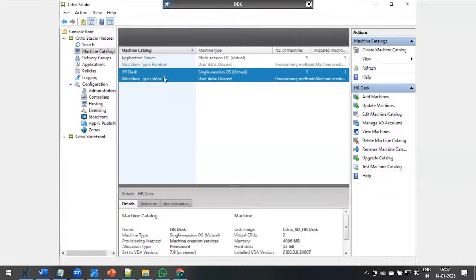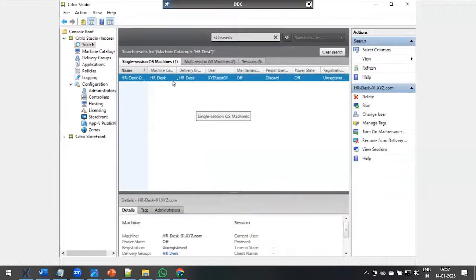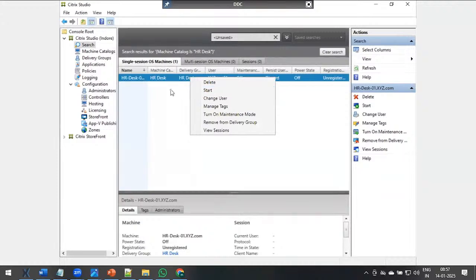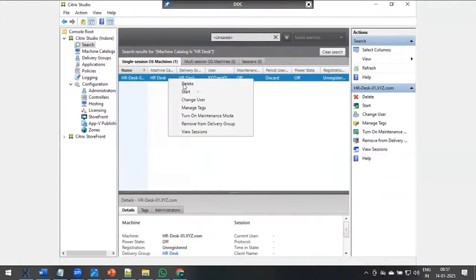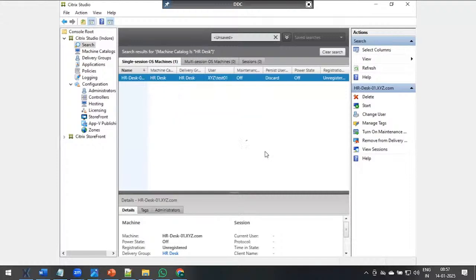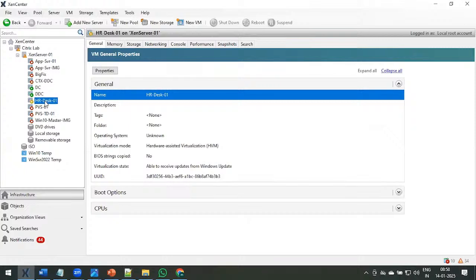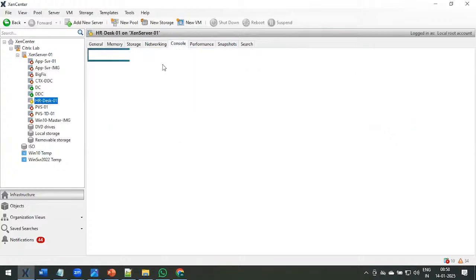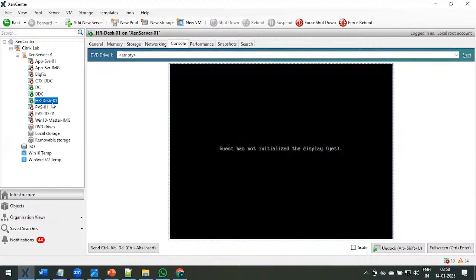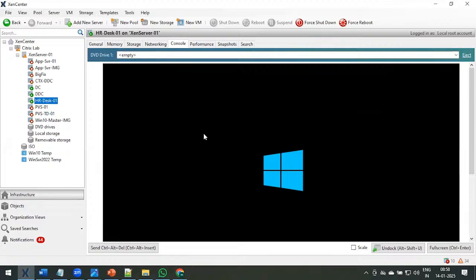If I double click on it, you will see so far only one machine is there, which is registered for the HR team. Now, if you want to power on this virtual machine, you can right click and start it from here. Are you sure you want to start the machine? Start. Now, if I minimize this, you can see here is an HR machine and it is automatically powering on. I'm not powering it on from here, right? I powered it on from the Studio console and it is now powering on.